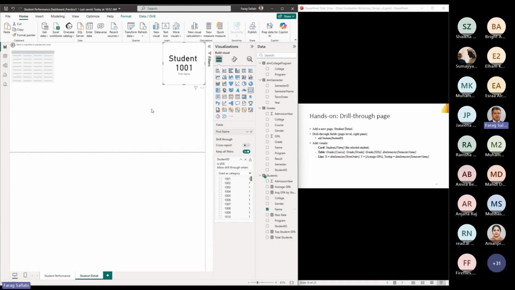This is for a particular student. For example, this is the first student in the list. Also, I can create a table. Okay. This is another good one. Table, this one.